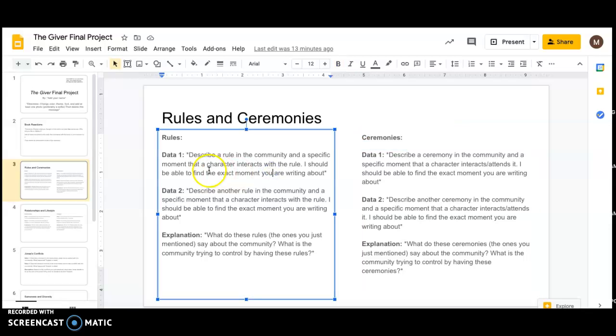So read these instructions carefully. Right here where it says data number 1, describe a rule in the community and a specific moment that a character interacts with the rule. I should be able to find the exact moment you were writing about. So tell me what one rule is in the community and then explain how we found out about that rule. Don't just say, in the community there's a rule that you must use precise language. True, but what's the moment in the book where we learned about that? Or what's a moment where a character did not use precise language and got in trouble?